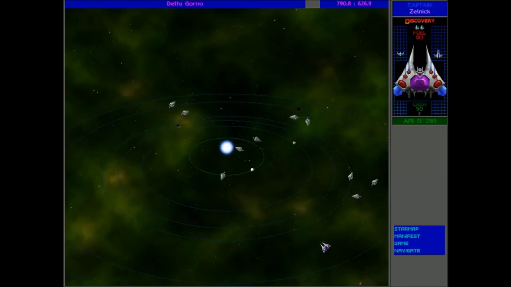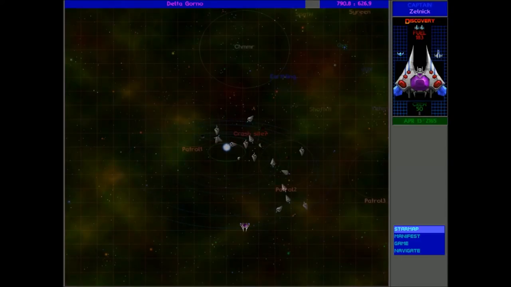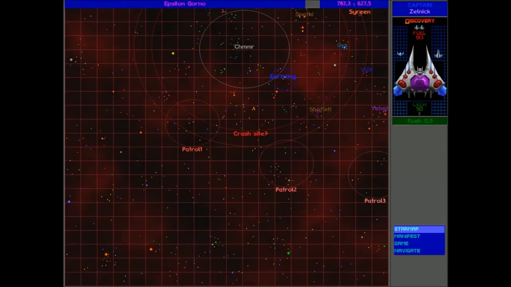Right, so apparently we've now got to head over to Beta Gorno 1. So, a completely different star system. Apparently that's where they set up shop, the Shofixti. It looks like all of the spheres of influence are growing, and we've got the areas for the patrols as well, which is pretty good, so we can have a look at them.